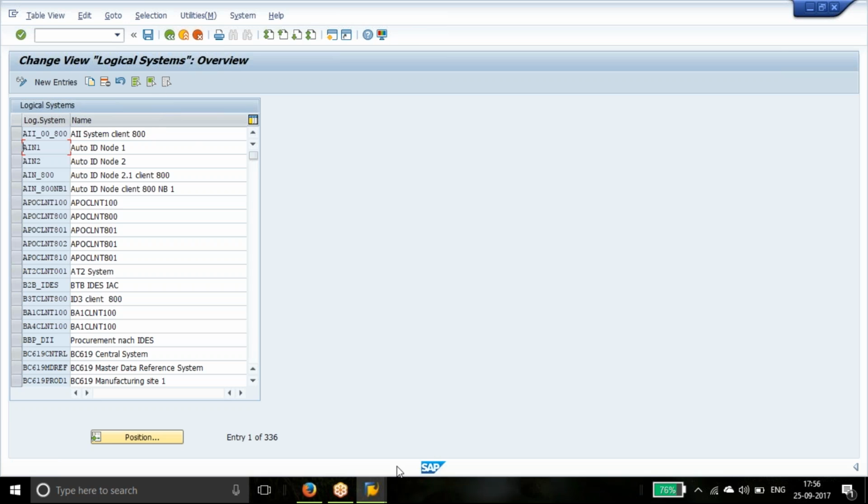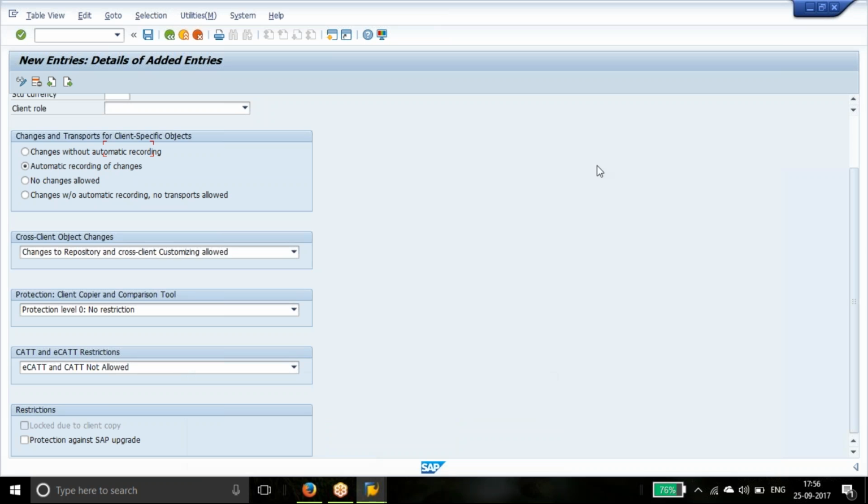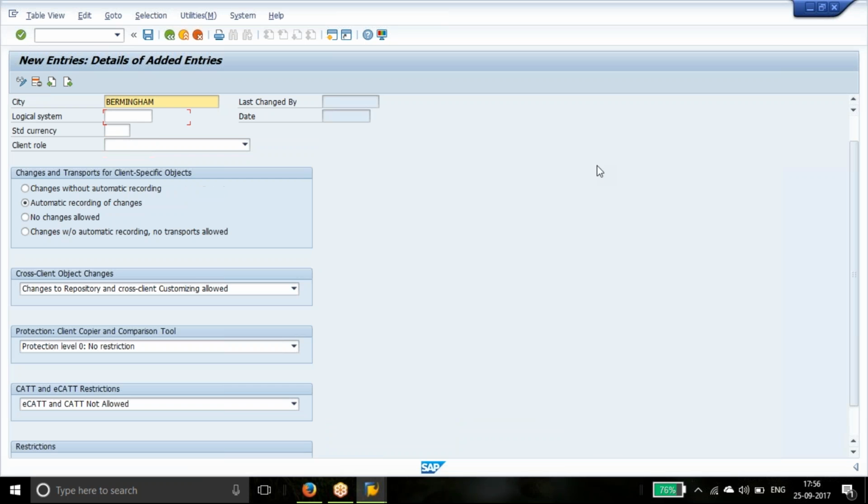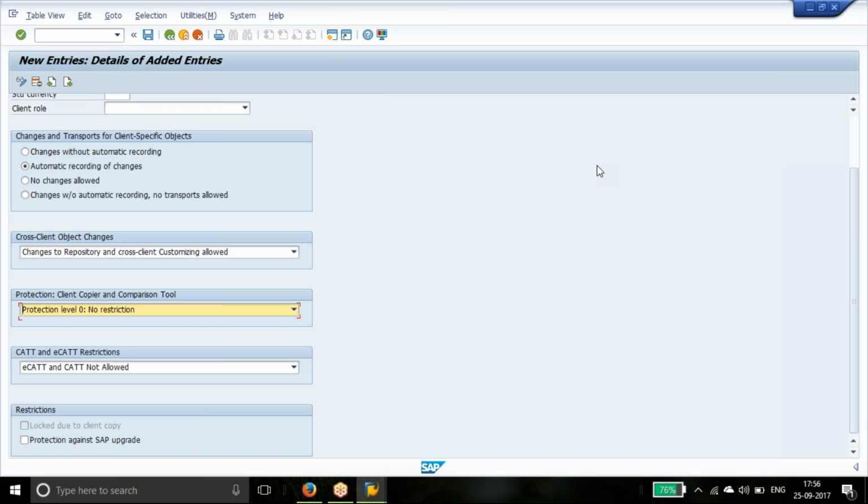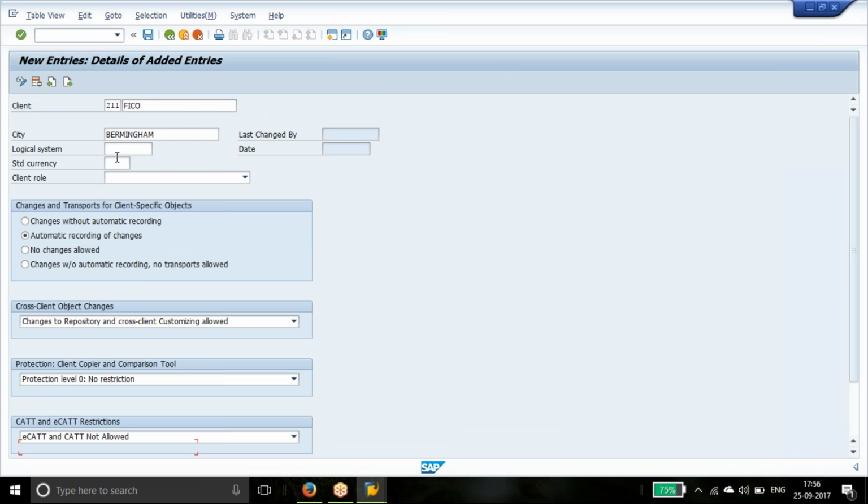Once it's done, then go for SCC4. How to assign the logical system to our client. Just browse it, putting ECC with a star. Scroll up. Now browse it. What logical system are you getting?